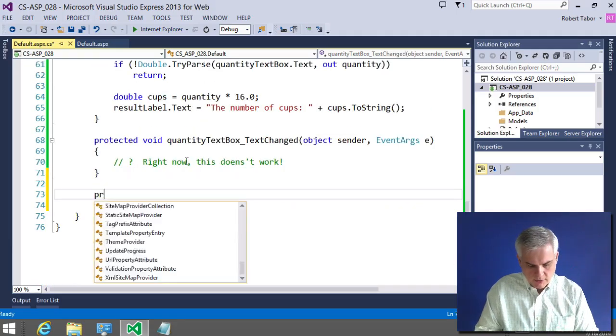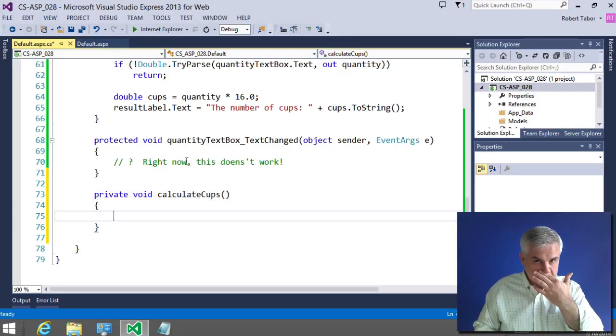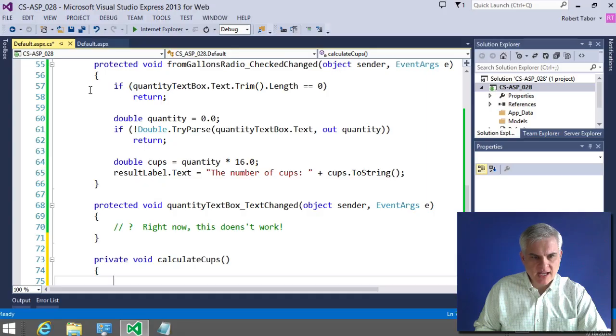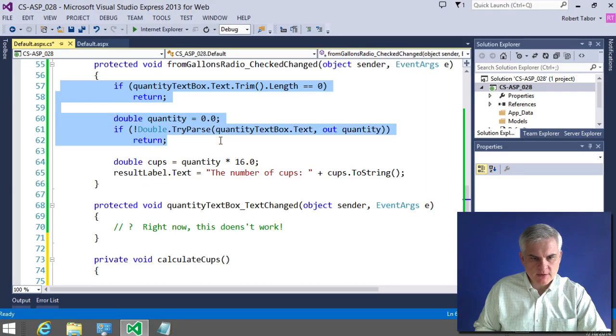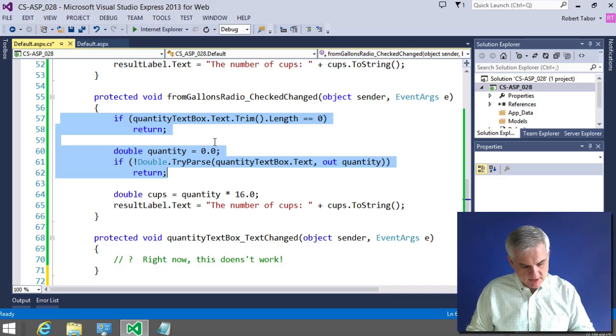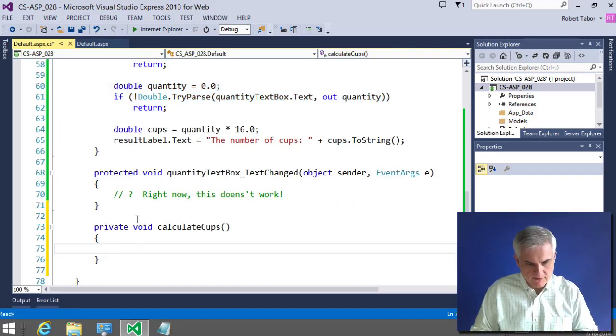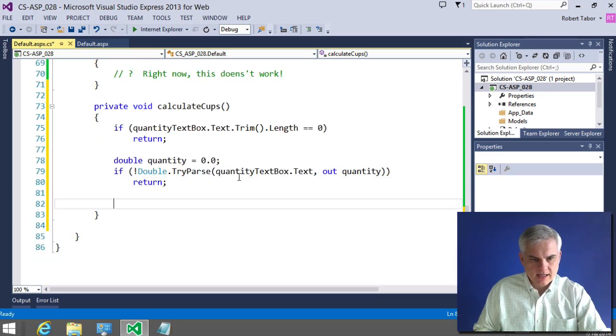So let's go private void. We'll explain these keywords in just a moment. Calculate cups. Then the first thing that I want to do is actually just copy some of this code that we've already written, like from gallons radio. I'm just going to go ahead and copy these lines of code, these two checks that we perform right off the bat, because they're both dealing with the quantity text box. And at the end of it, we're going to get a quantity.